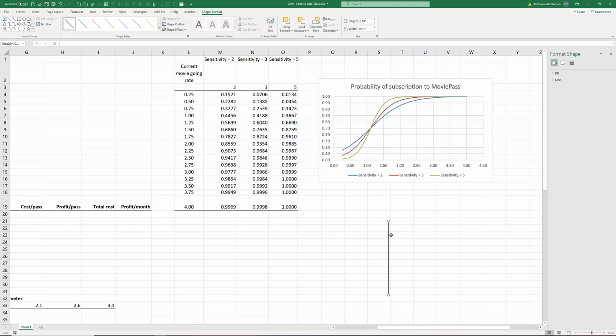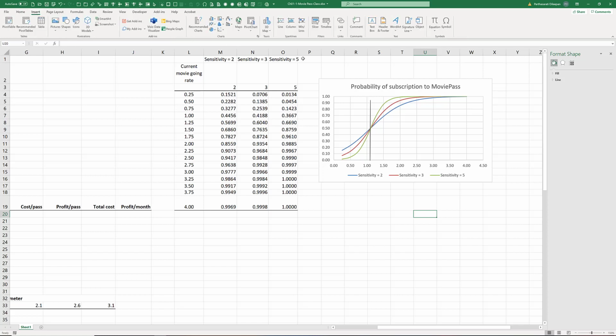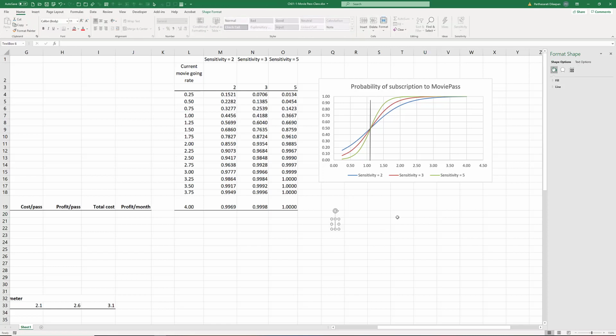Okay, so let's say we create a line, and move that line over here. And then we have to insert text: break even movie going rate. Move that over here, and maybe decrease the font size.